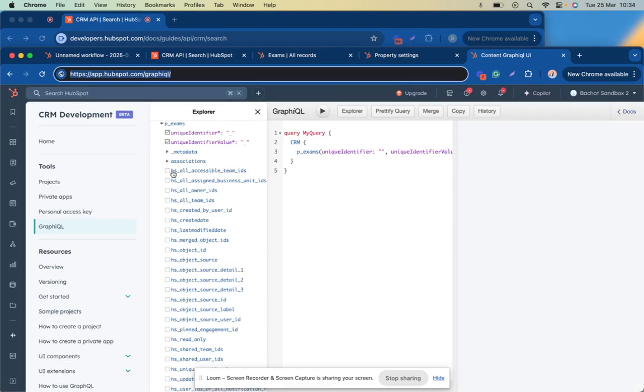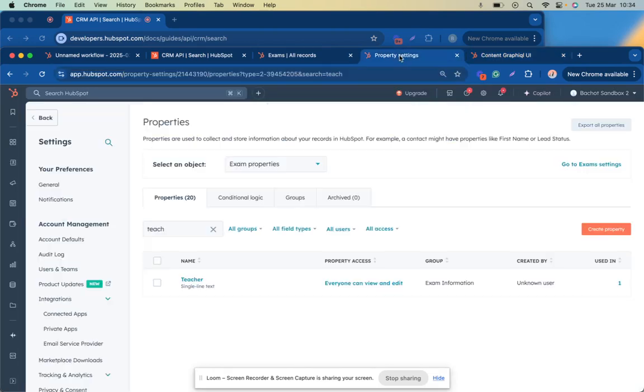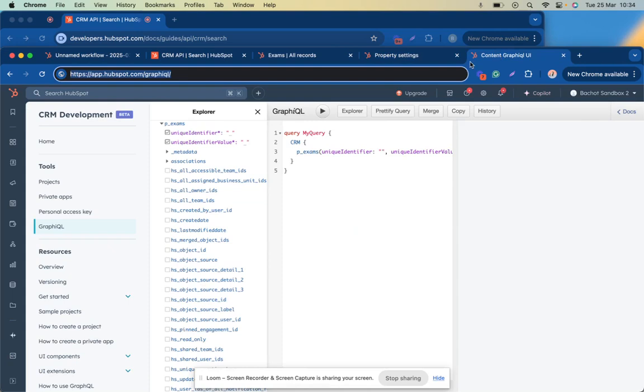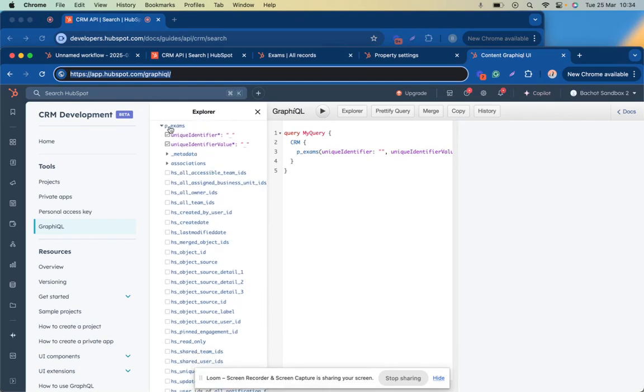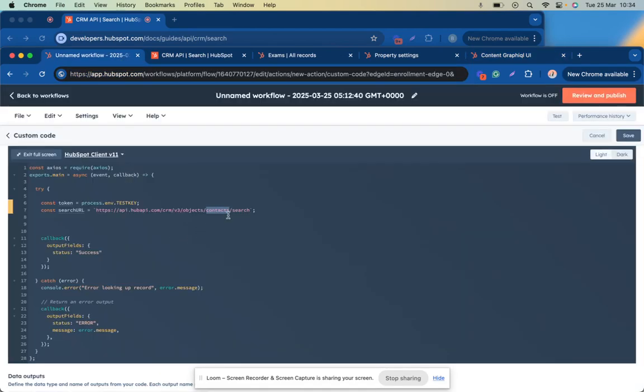To get the object, you must go to settings. So you go to settings, you go to integrations, private apps, or you can also go to CRM development directly. Click here. So you're going to get to this page here, and then after that you look for your object. We're using this one here. As you can see, the name is p_exams. That's the internal name. Okay, p_exams. And then now we're going to have to create our filter.